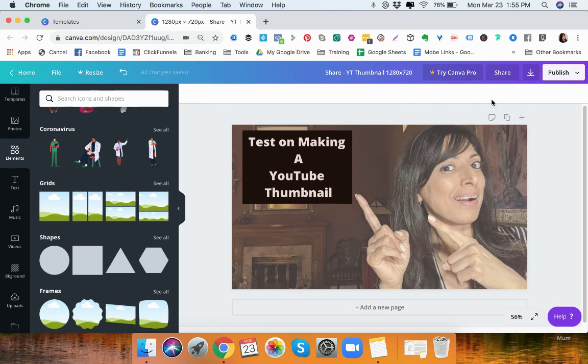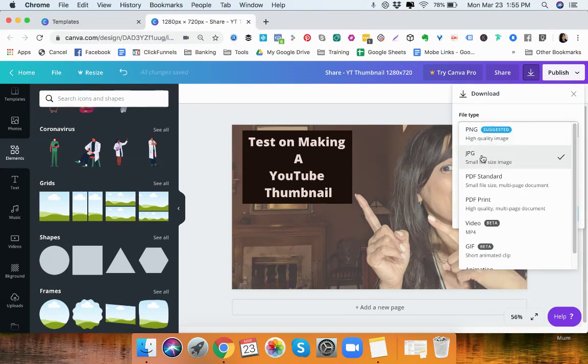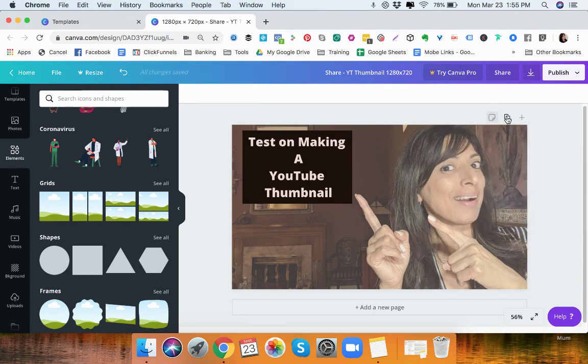And now what I'm going to do is I can download it. So if say this is done, I'm happy with this product, I just go here and I select a JPEG or PNG, whatever you want, and you download it. Now if you have many pages, it'll give you an option and I'll just show you how it is.